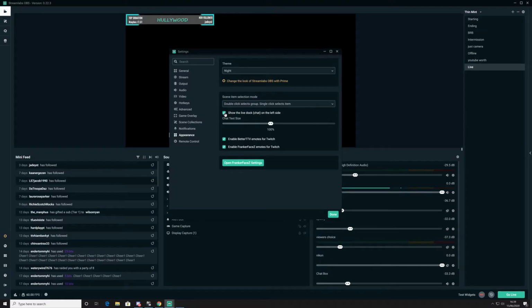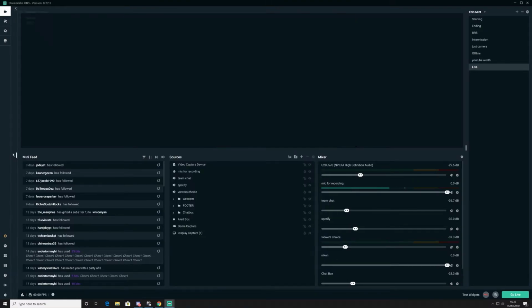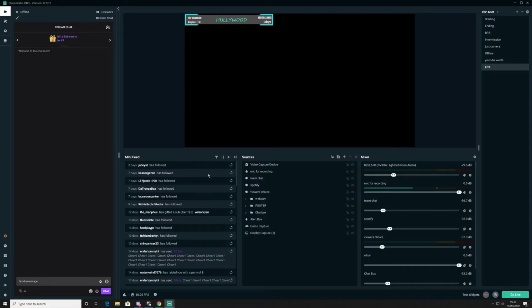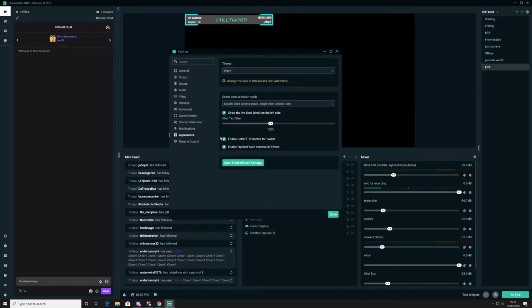What that does is it puts this bar across here so you can see the chat in there. It does come up on the right if you don't have that, but this one you can see if people write, like they can have BTTV emotes, for example, and FrankerFaceZ, and you can see them in this box here, whereas with the old standard one without that, you don't see it.